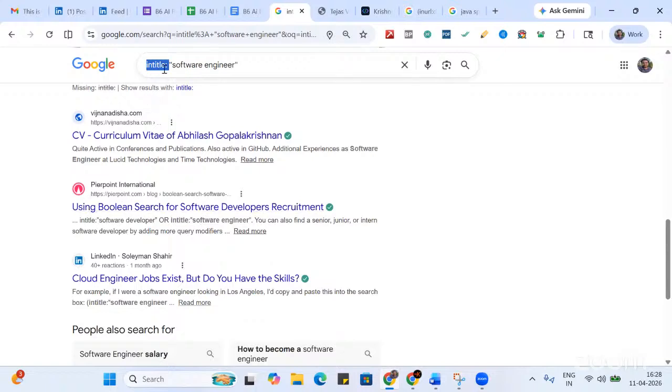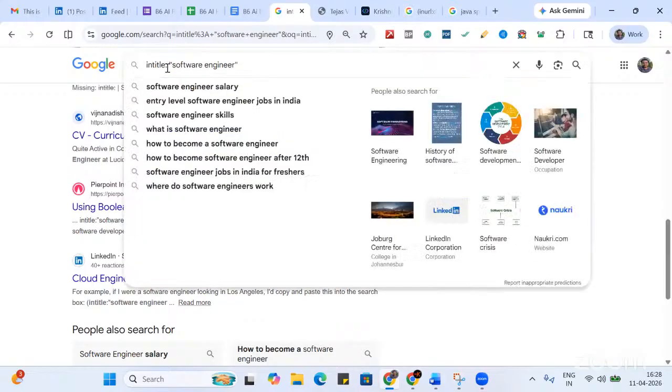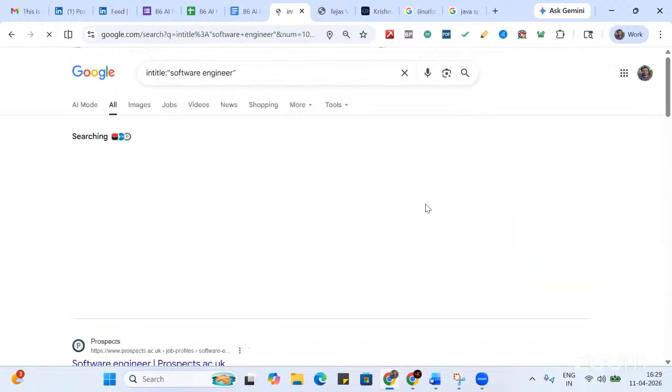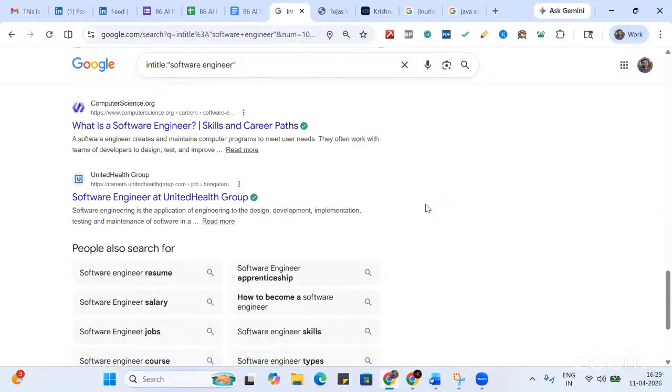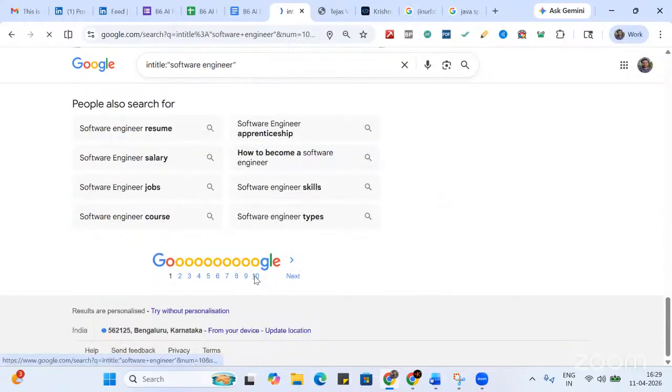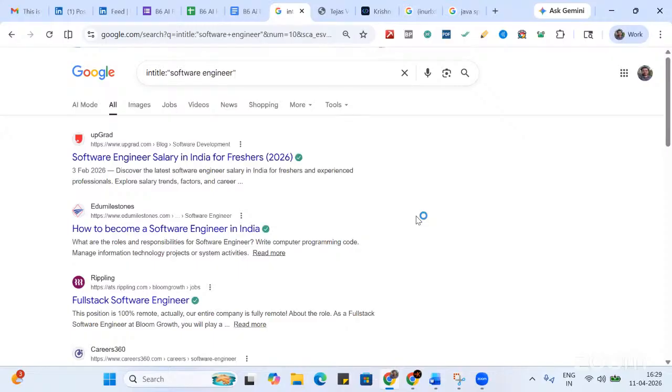Yeah. See, a command will take the keyword when you give that particular keyword immediately after the command. If you're giving space, then that command becomes a keyword. Here, in title, in URL, in text are the commanding operators. And the keyword has to be given immediately after the command. If you give space, then the command will become a keyword. But if you give in title software engineer without space, then it takes it as a command and you'll get all the results which have software engineer in the title.